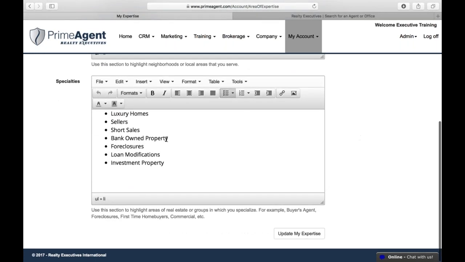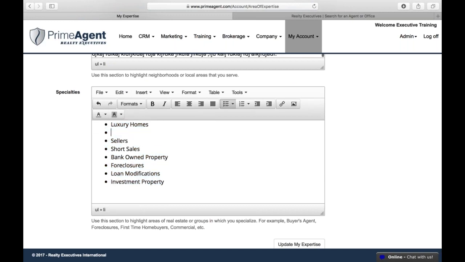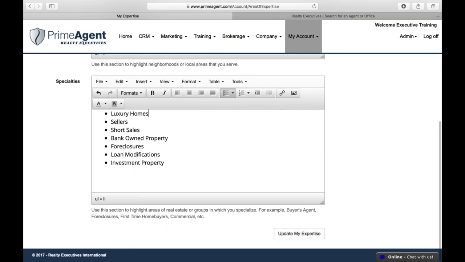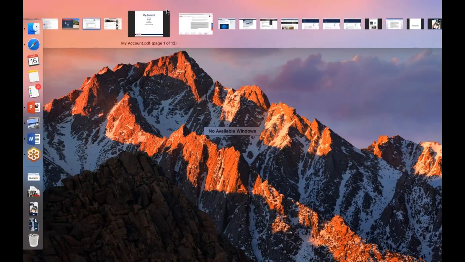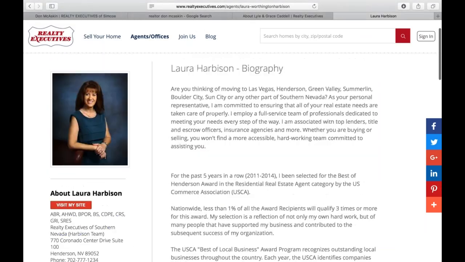Same thing below on your specialties. Yeah, you can do a bullet point list, which is okay. But what if you actually explain to them what it means when you work with them and you're going to represent their luxury property? What are all the things that you're going to do to help them sell that luxury home? So that goes a lot further. When you're done with updating these areas, you just click Update My Expertise and you'll be all good to go. So those are the few steps that you're going to take to get an updated profile on here.